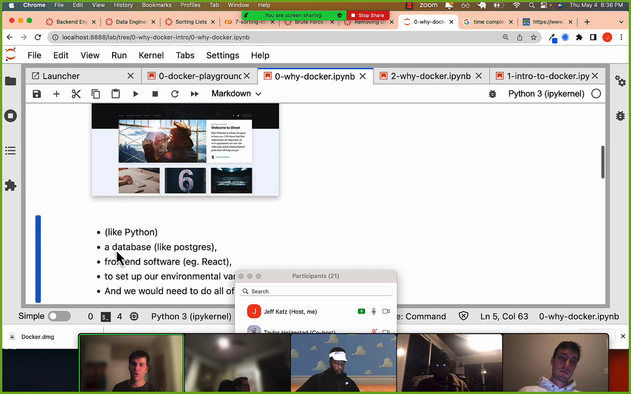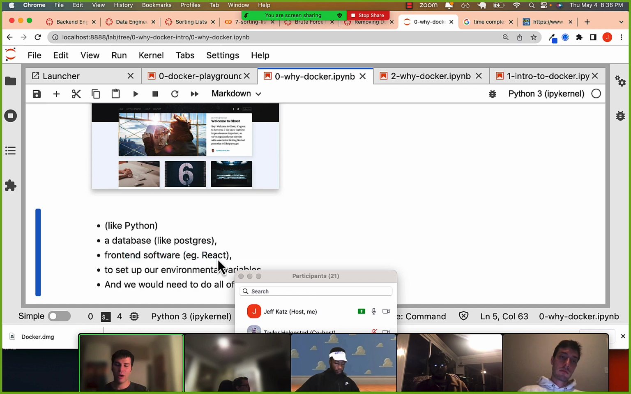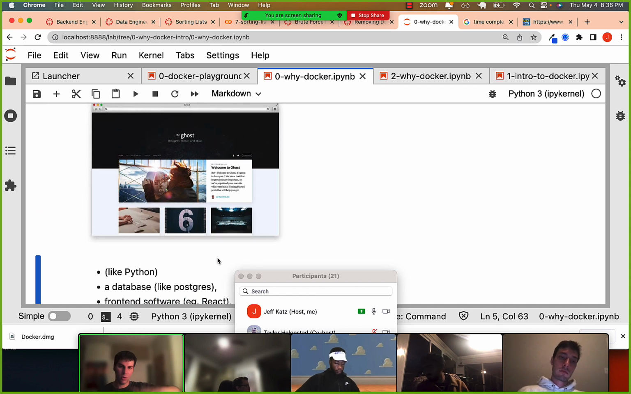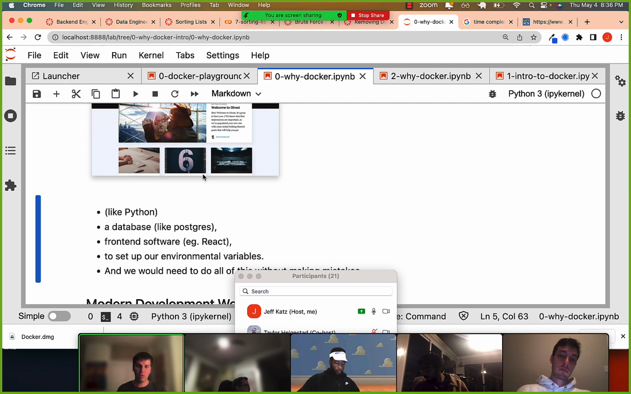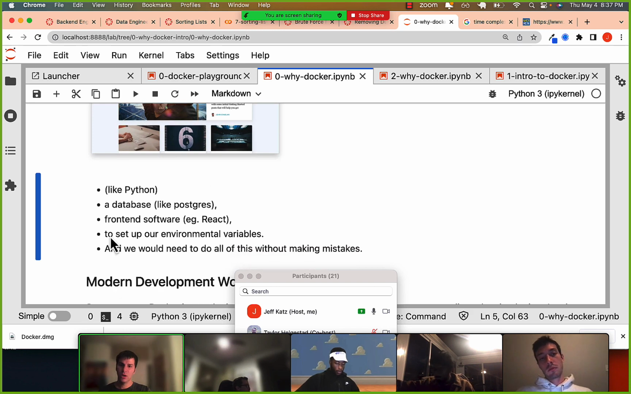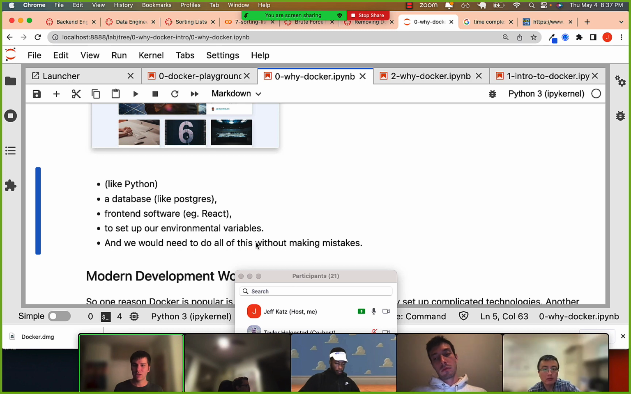You have to make sure that you have the correct database set up, right? If you don't have Postgres installed on your computer, it's just going to break. You have to make sure that you have the right front-end software, meaning all the animation and things like that. So that would probably be some version of React, and React probably also uses Node. So we need to make sure that's correct. We need to set up any of our environmental variables to make sure this works. And we have to do all of this without making any mistakes, right? Like making sure that we're setting up the correct version of Docker and that it's connected and things like that.